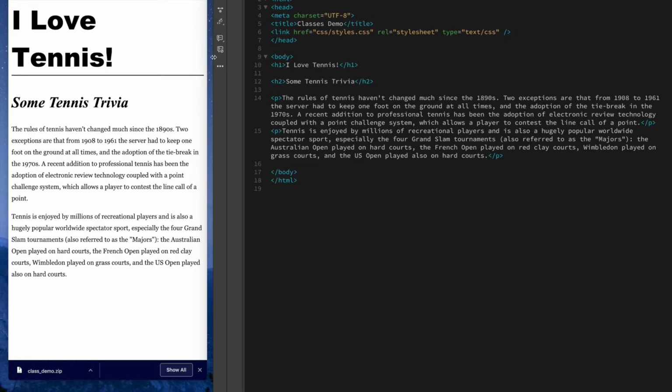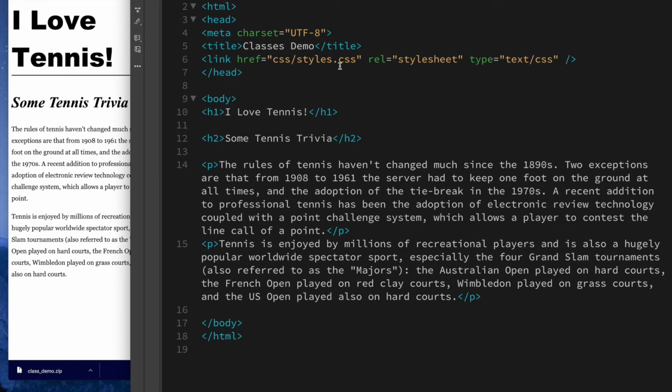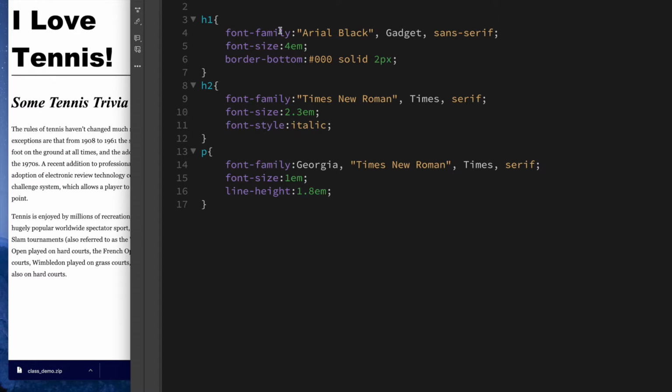I'm making a little bit more room so it's easier for you to see my code. We have a title, and this title would be more appropriate as tennis trivia or a little bit of tennis knowledge or something like that. We already have the CSS linked for us, so that's great. You can see there's some basic styles there. The H1 has a font family, size, and a border on the bottom. The H2 has some styles, and the paragraphs have some styles.